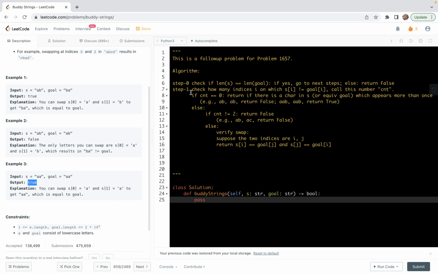So after we check the length, in step 1, S and goal have the same length. Then what we are going to do is to check on how many indices i the two strings have different characters. We are going to call this number count, right? In the process, we can do early stopping: if count is greater than 2, we need to return false. Now let's look at the generic idea first.